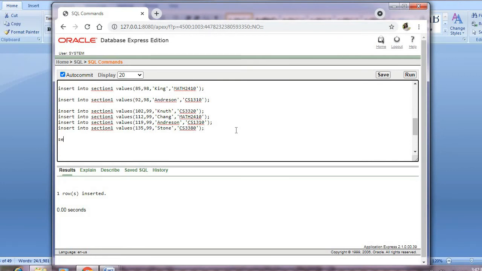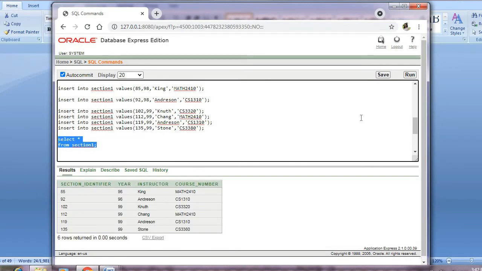So the command I'll be using is select star from, and then you have to specify the table name, section 1. Now we'll see whether my table section 1 is created or not. Now run. Okay, my table is created. So we already created 3 tables. The first one is student, then course, then section.